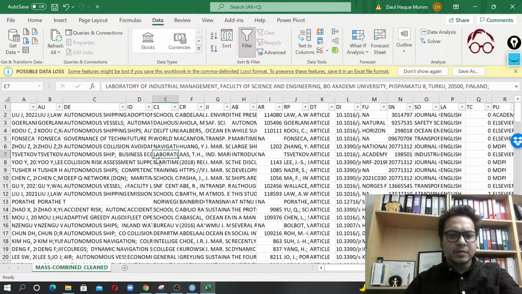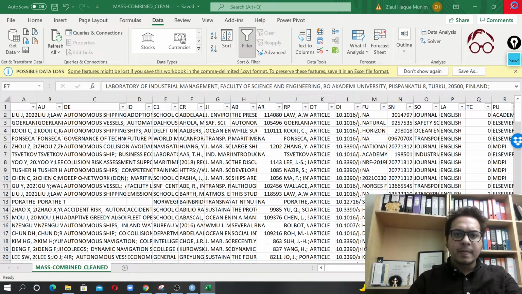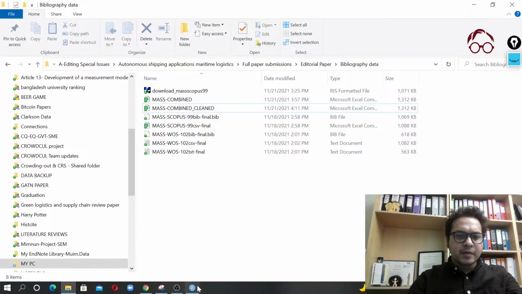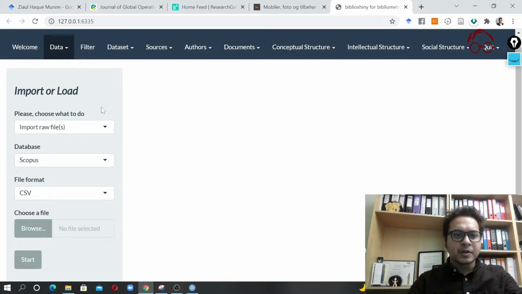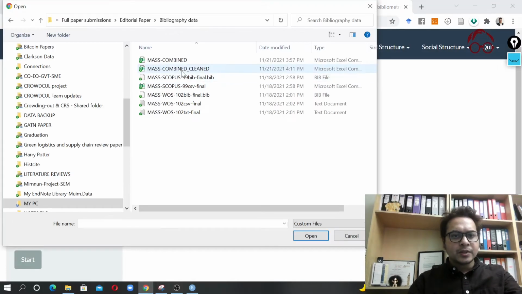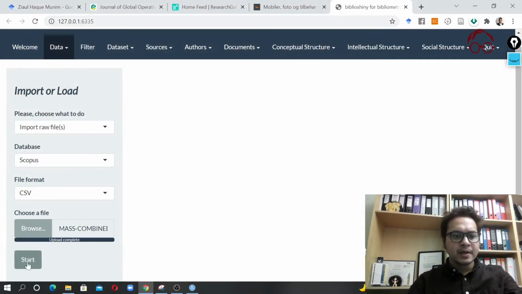And then I'm going to press Control S to save. This is the clean version, which I'm going to use on my Biblioshiny. So if I browse, here is my data, and I'm going to open it and start.